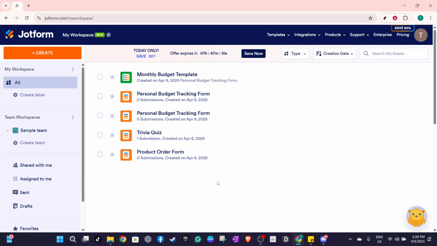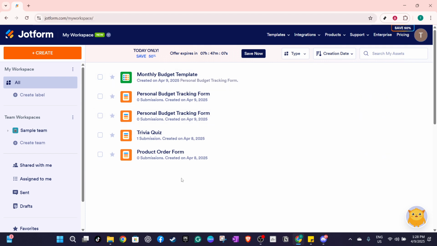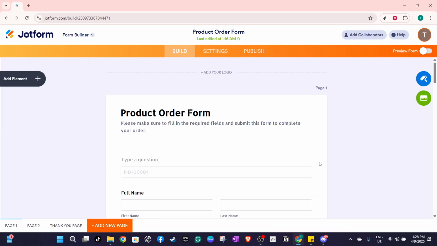First, you'll need to head over to jotform.com and log in using your credentials. It's important to ensure you have access to the account where your forms are stored. Once you've logged in, navigate to the My Forms section on your Jotform dashboard. This area displays all the forms you've created and is where you'll choose the specific form you want to modify for this task. After selecting the form you wish to customize, open it in the Jotform card form builder.